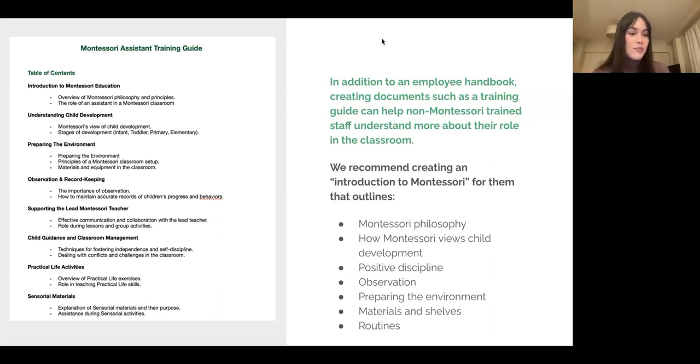But yes, this is just a sample of a training guide. Again, I think some things that might be important to include are things with regard to Montessori philosophy, how Montessori views child development, so covering things like sensitive periods and planes of development. Somebody who's new to Montessori may not really be aware of that quite yet. Positive discipline, I think this is huge. How do we speak to children? What kind of language do we use? How do we react in certain situations? I think that's a big one.